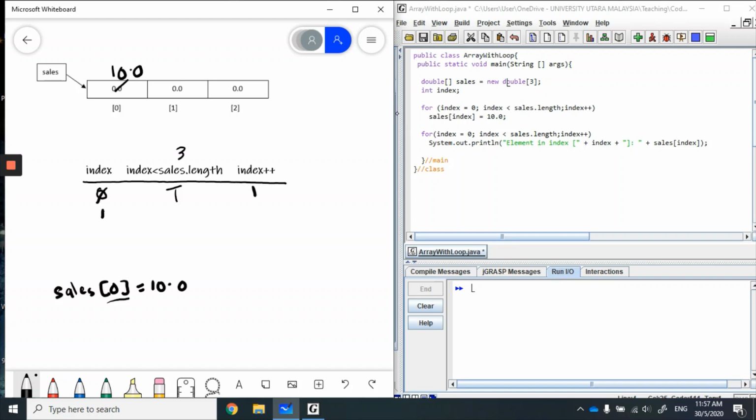1 less than sales.length, 1 less than 3. So true. When it is true, you go inside the loop and now you assign sales index 1 to 10 as well. So in your memory, this value will be updated. After that, we update the index value again.